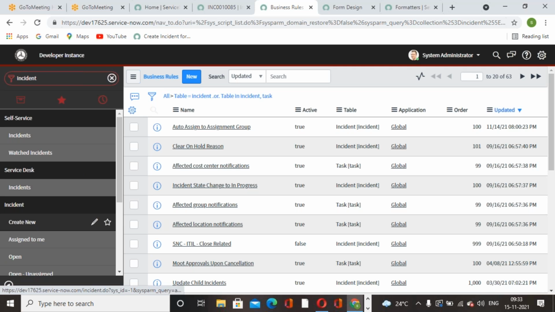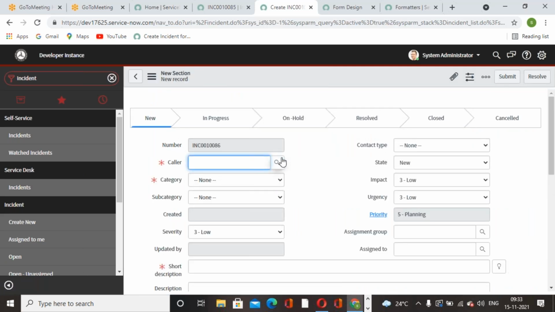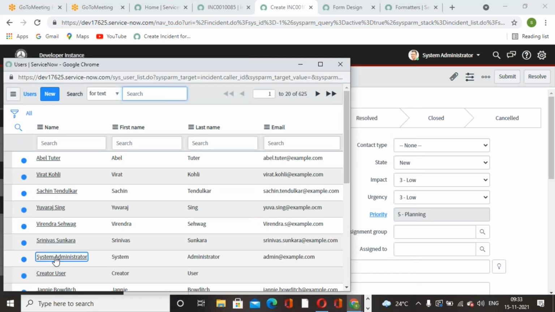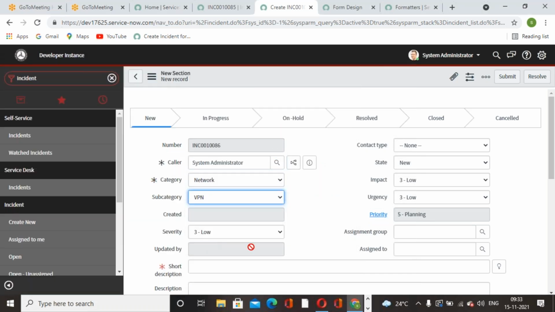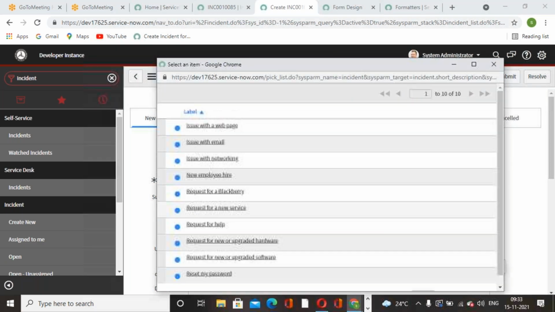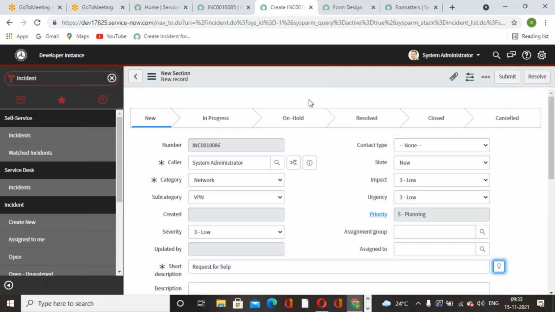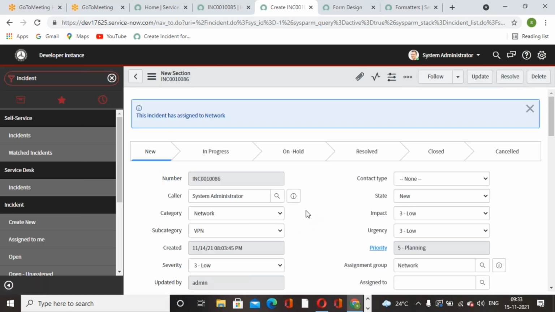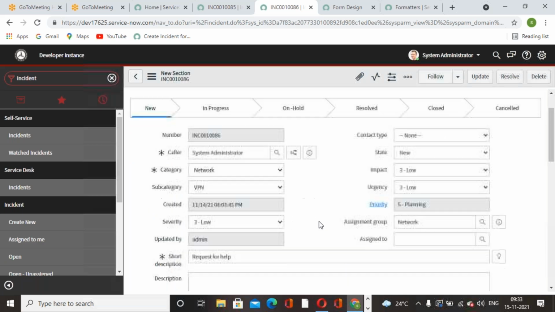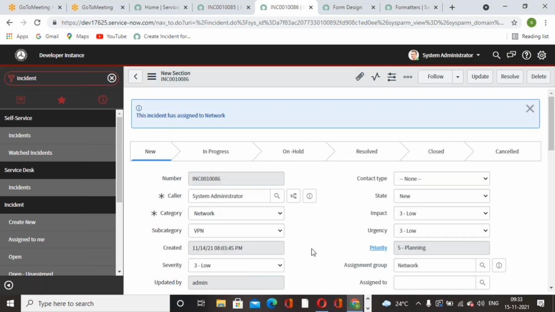Okay, see, if you go to create new and select any user as the caller, category network, subcategory VPN, and select any short description, when the customer submits, immediately the business rule gets executed and performs the action. What action? Automatically it should be assigned to the network group, and meanwhile I want to display the message also: this incident has been assigned to network.